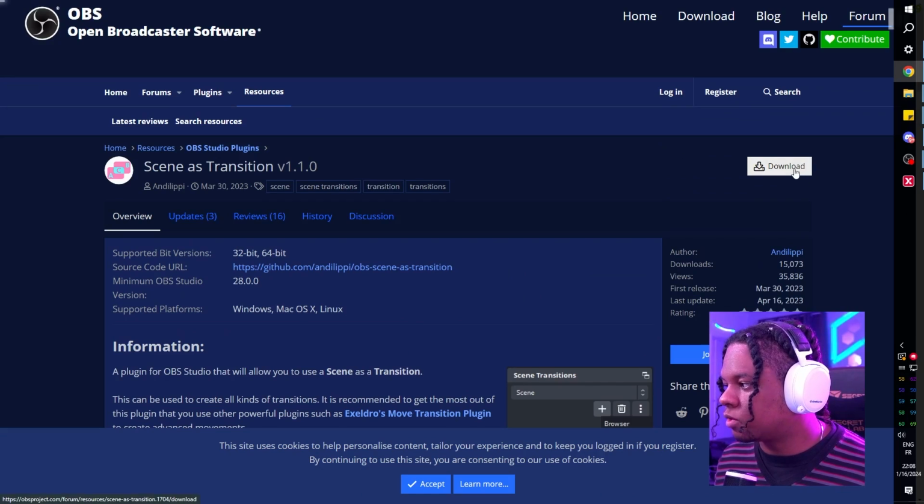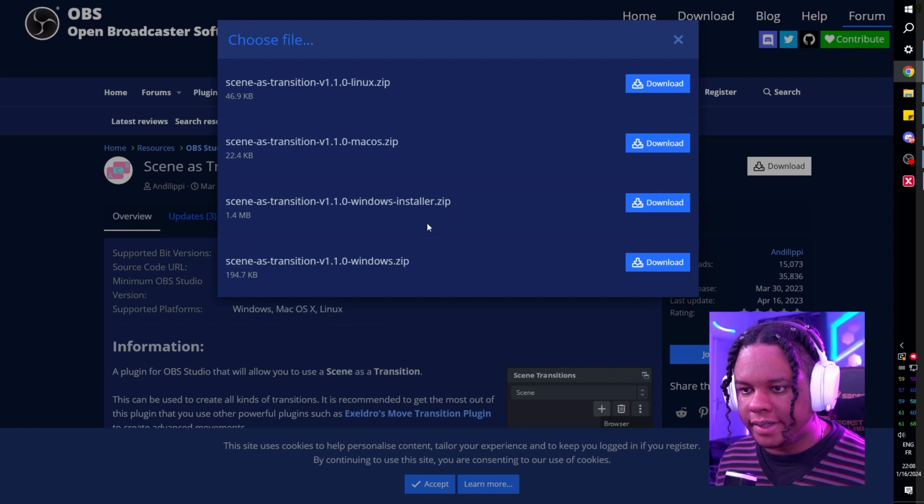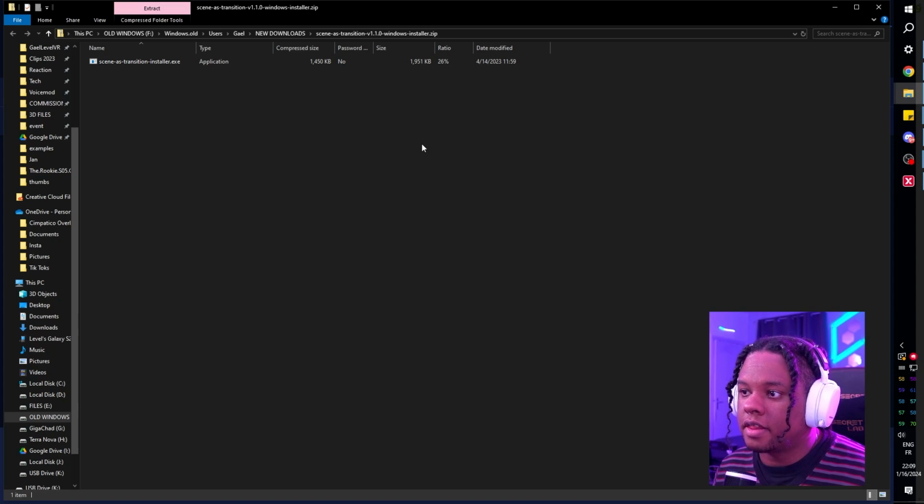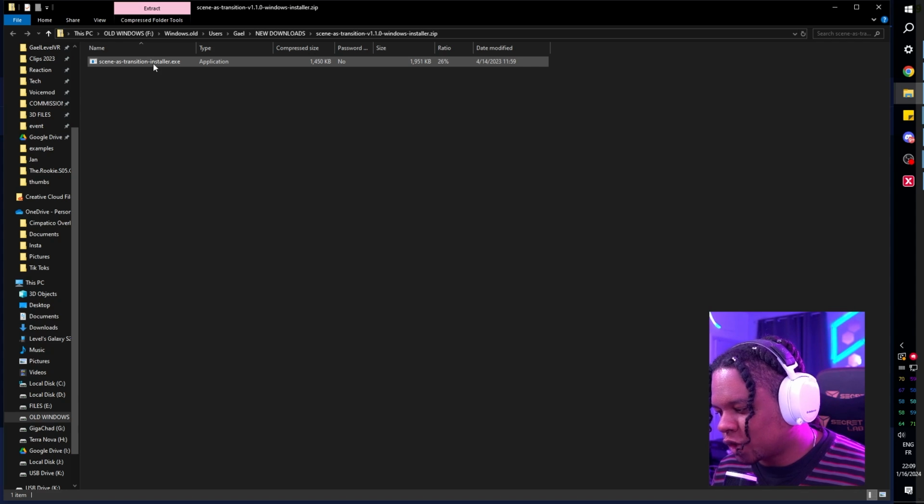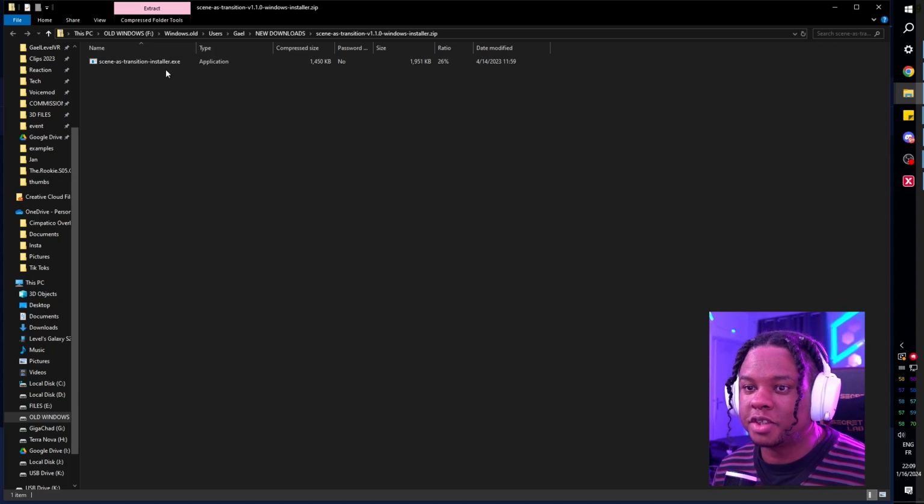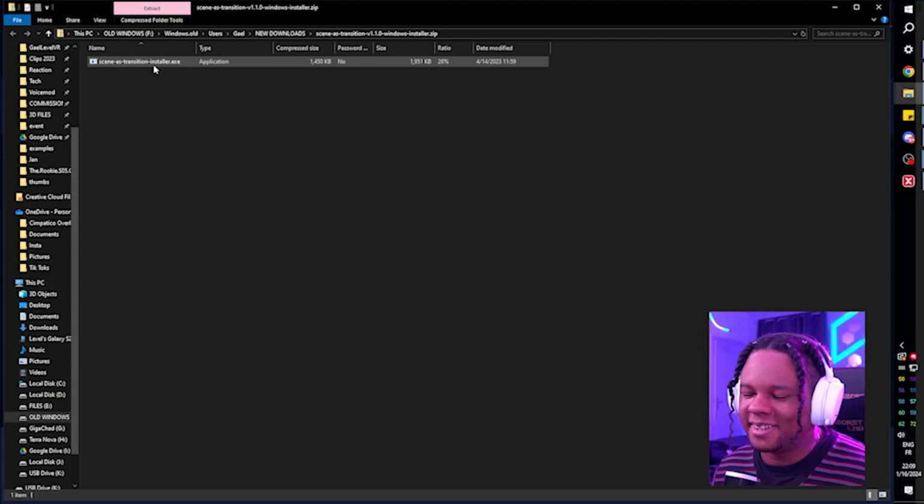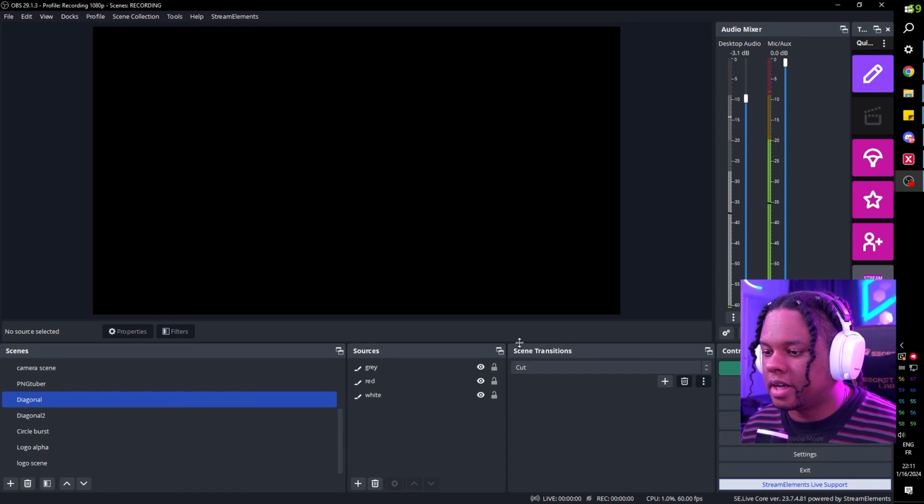So we're gonna go ahead and click on download right there, find a Windows installer right there, and there it is. Now I am probably going to stop OBS or risk losing 2 hours worth of footage, but I'll see you after installing it. Okay, so I had to restart OBS, and under scene transition, I should see something that says scene. I don't see it, so maybe I can add it.